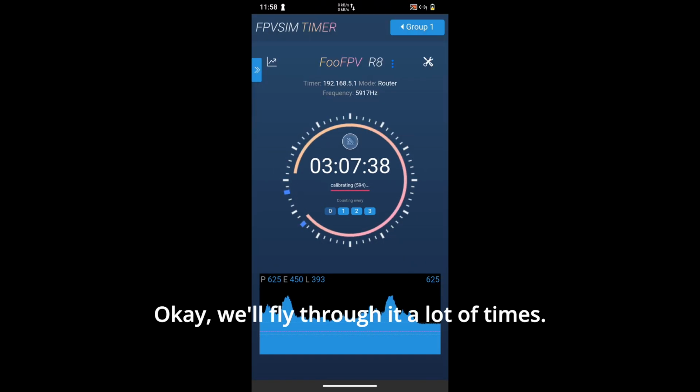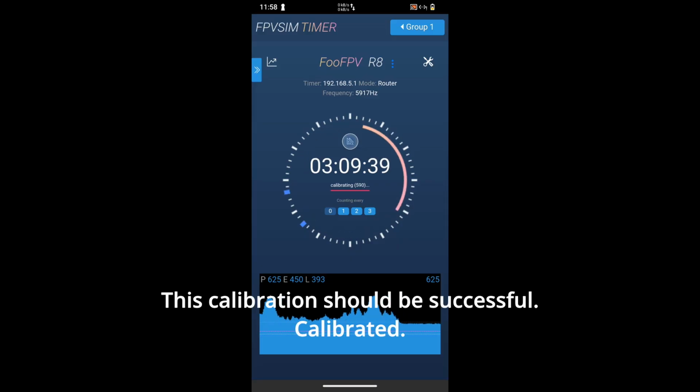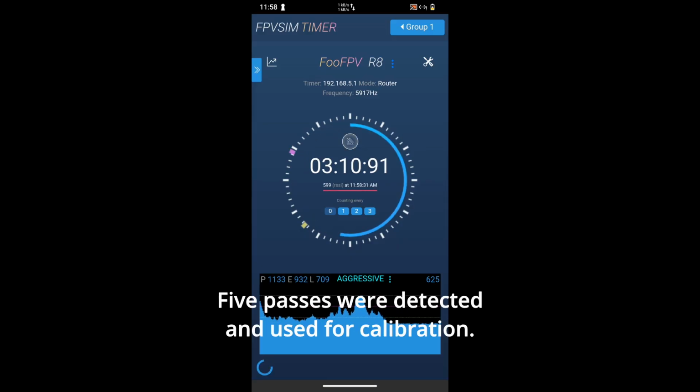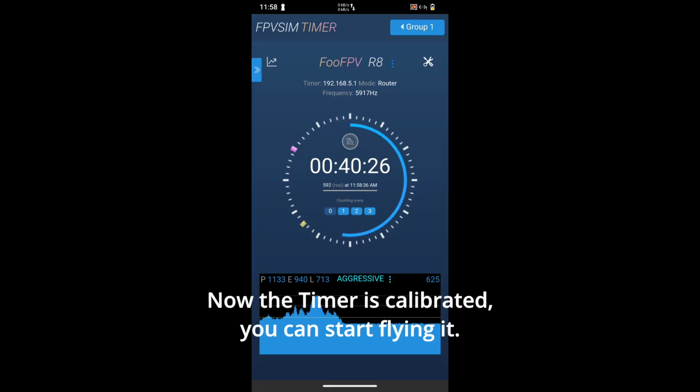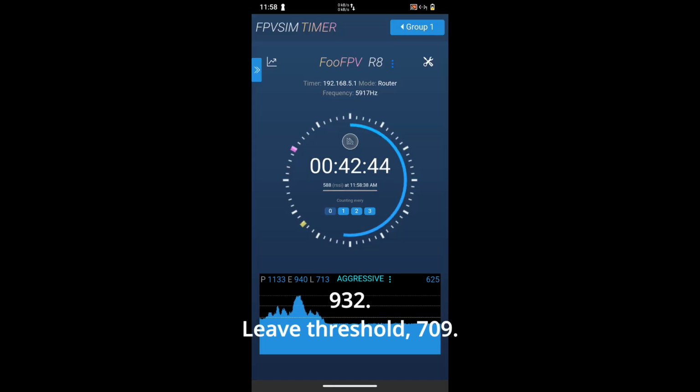Okay, we fly through it multiple times. Calibration should be successful. Calibrated. 5 passes were detected and used for calibration. Yep. Now the timer is calibrated, you can start flying it. Enter threshold 932, leave threshold 709.